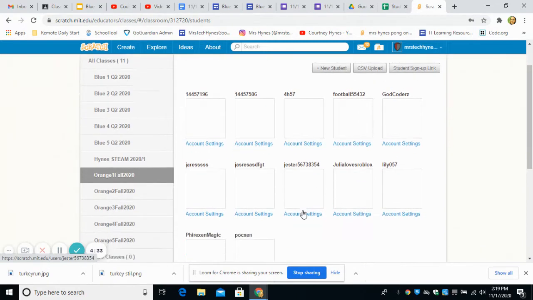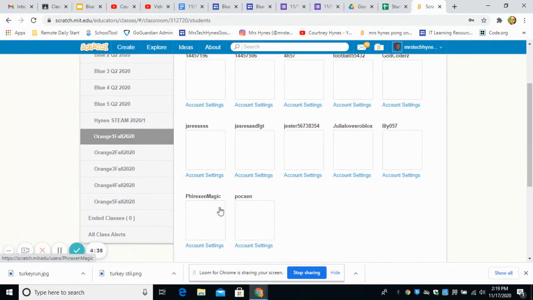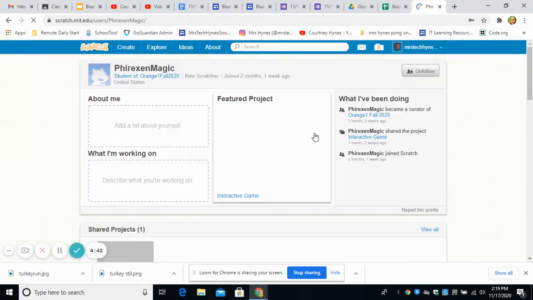Okay, so then once people come in here, I can see your names, and then I can check out, all right, like Brexy Magic. See what they're up to. They usually do cool things. Oh, so they made an interactive game was the last thing that they were working on. So they'll be able to see what other people are working on.